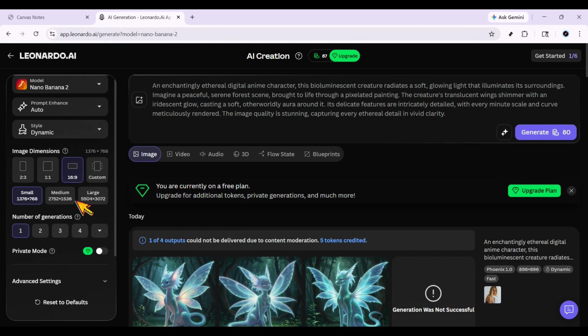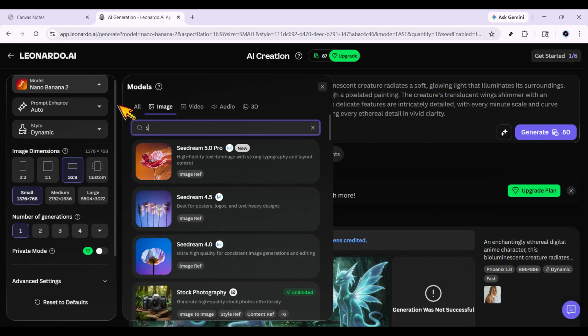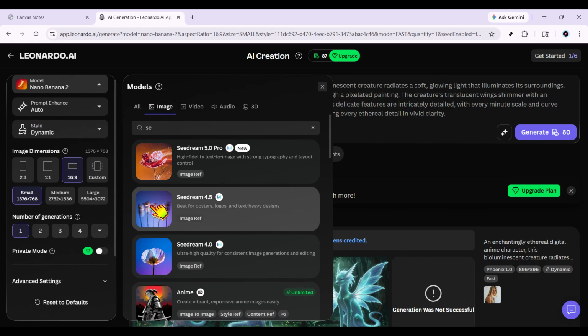Open the models dropdown and look for Seedream 4.5 or Phoenix. These are strong choices if you want cleaner text handling and a polished final design. That matters a lot for YouTube banners because banners often include channel names, slogans, or visual branding, and you want those elements to look as sharp as possible.